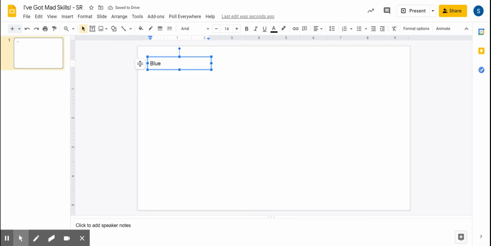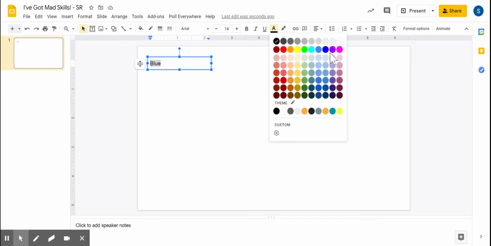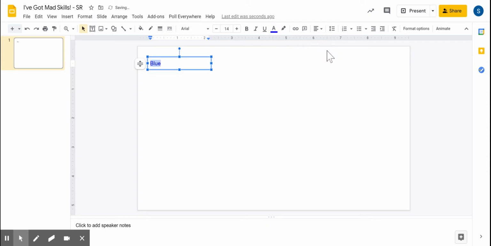But the directions say to make the word your favorite color. So since my favorite color is blue, I'm going to highlight the word. I'm going to come up here to where you see the letter A with a line underneath it in black. If I click on it, it gives me the option to choose any of the colors that I like. Since it's blue, I'm going to pick the color blue.